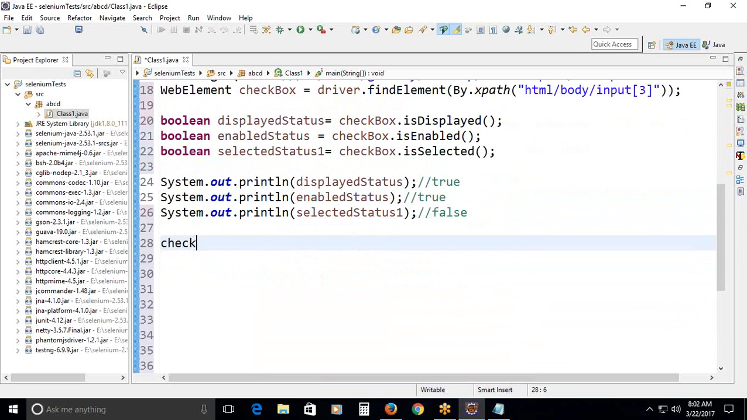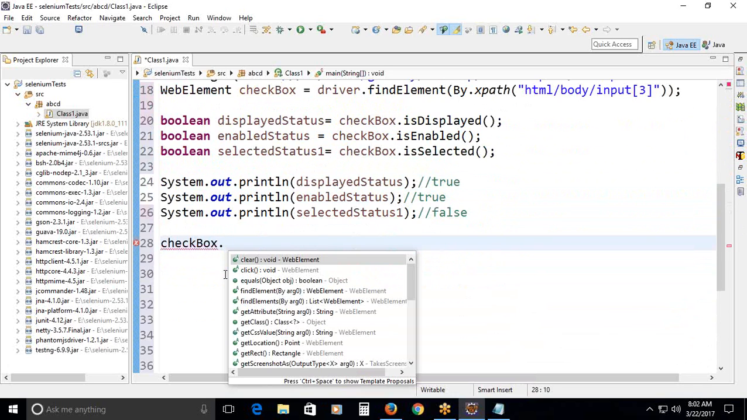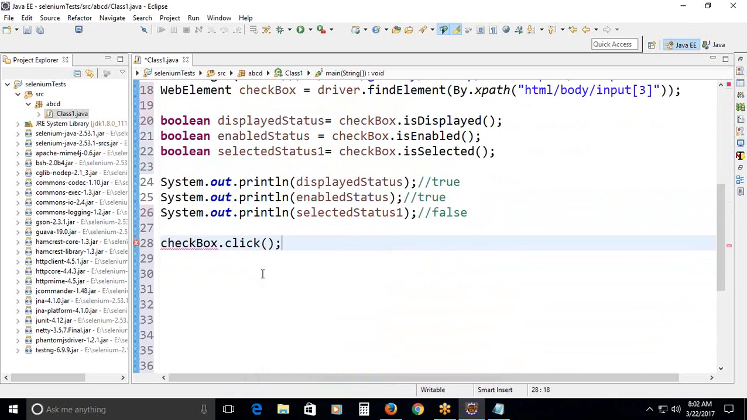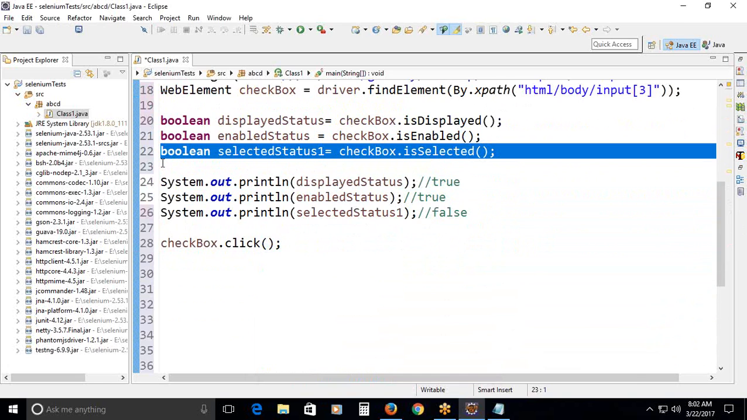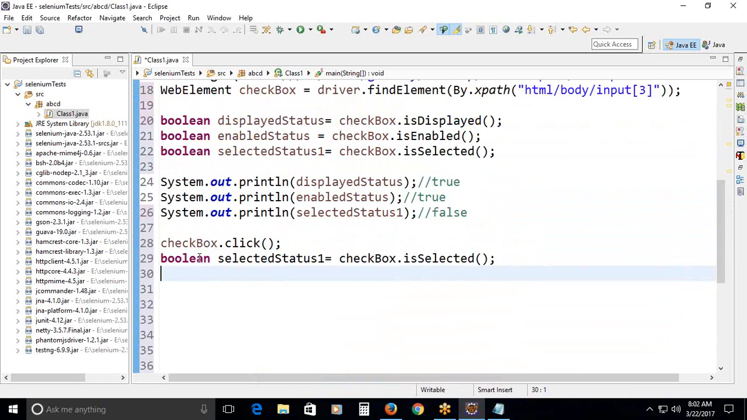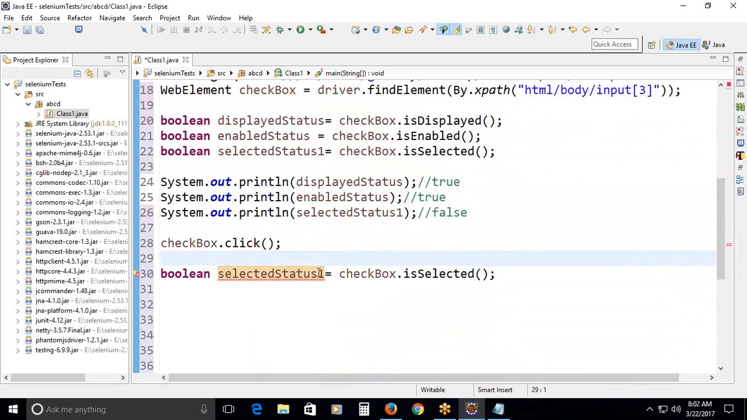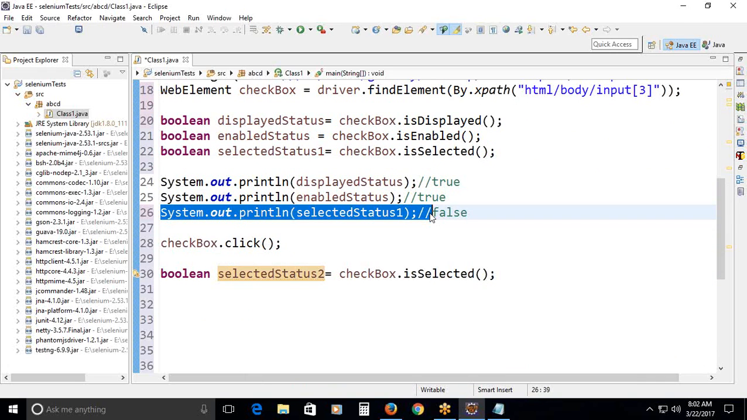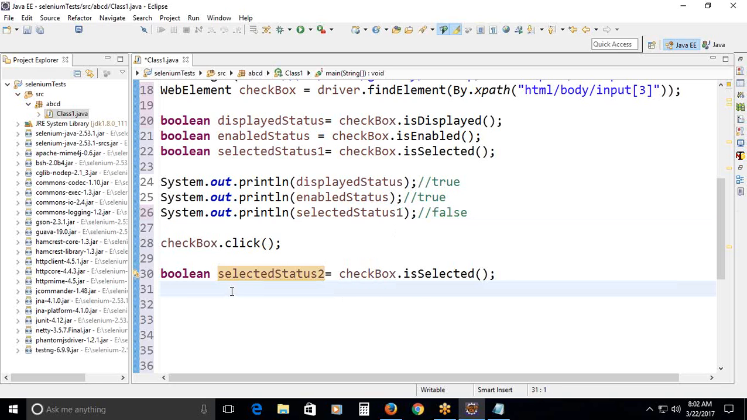Checkbox dot click. Checkbox dot click. Again, selected status. Suppose selected status 2. Just a minute. Suppose 2. This time it will show true.